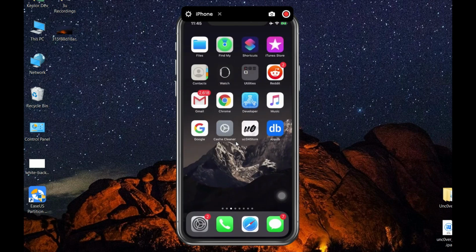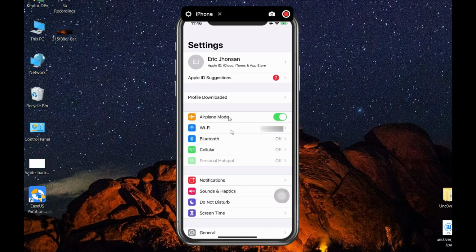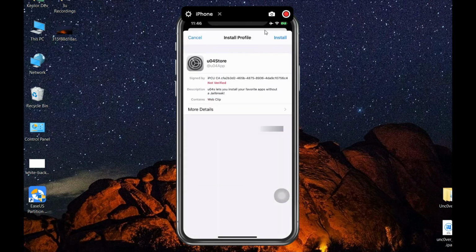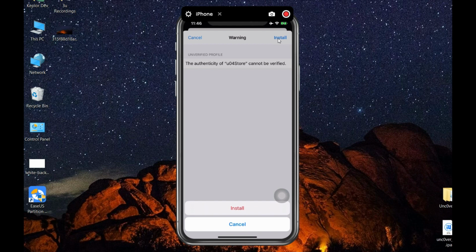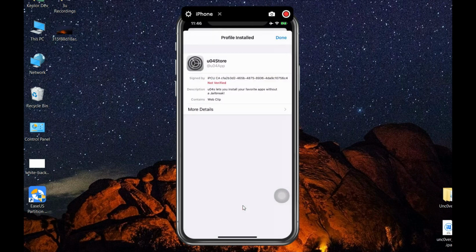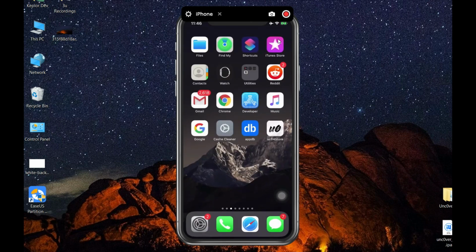Go to settings, then profile downloaded, then install. Put in my passcode. Press on the install button. Again install. And go to your home screen. It will appear on your home screen.